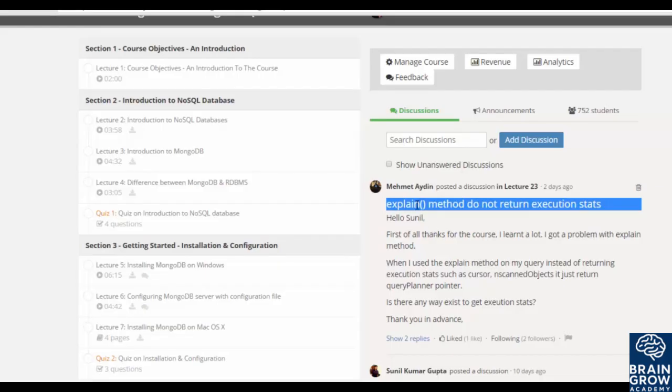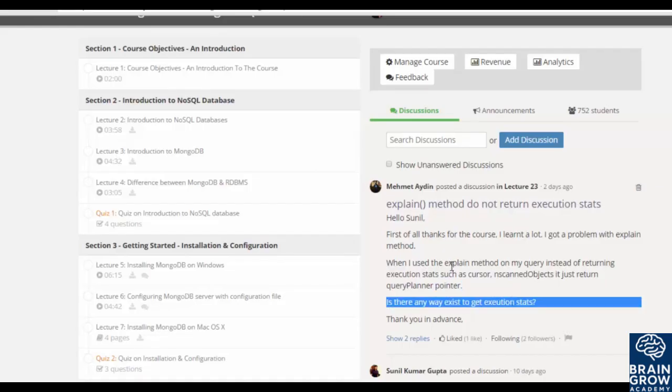But the problem Mehmet faced when he used explain was that instead of returning execution stats such as the cursor and scanned objects, it just returned the query planner. So he asked, is there any way to get the execution stats? In this lecture, I'm going to show a demo of how we can do that. I replied to him through a message, but I promised him that I would do a lecture to show this. So let's do that.